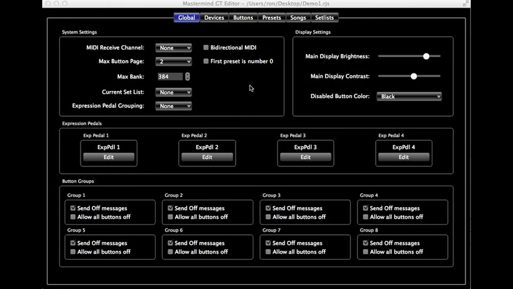First, the program starts out on the global page. We're not going to get into too much detail here, but we'll just say that these are the top level parameters for the whole system. Probably the most notable thing here that you'd be using are the expression pedal settings, but that'll be the topic for a different video. Let's go over to the devices page.